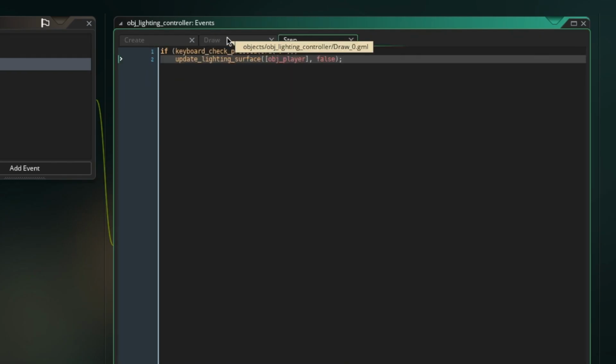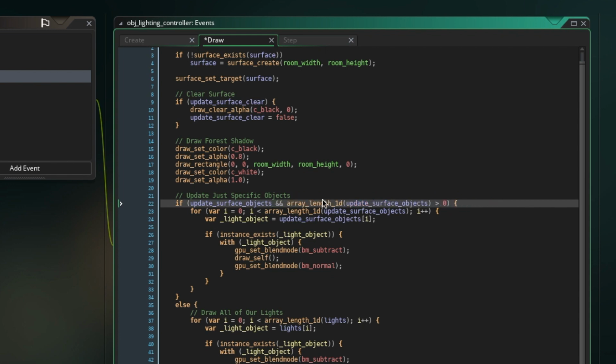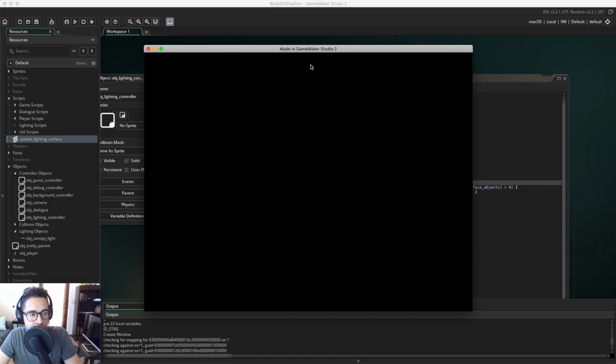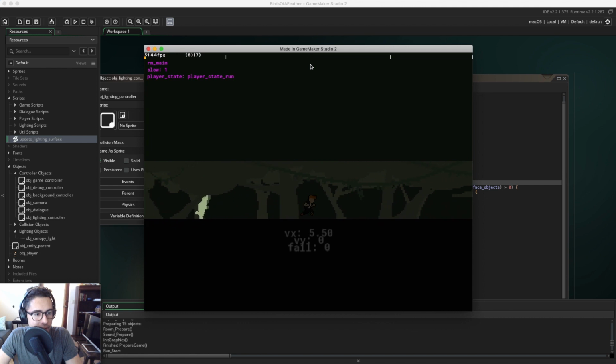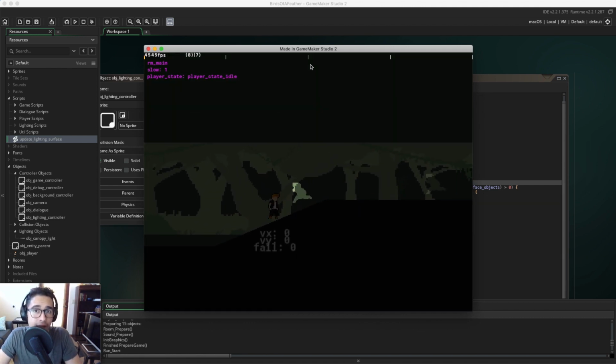Okay, so to fix that bug, GameMaker didn't like that I had just update surface objects. Because it is an array, it doesn't like that value type. So we just have to make sure that update surface objects is not equal to undefined, and we have some items in there. So now if I run the game and I press P, you can see that we are creating new stamps. Now we are losing everything beforehand because every time we call update surface and we aren't clearing it, we also redraw our shadow, our canopy shade effect on there.